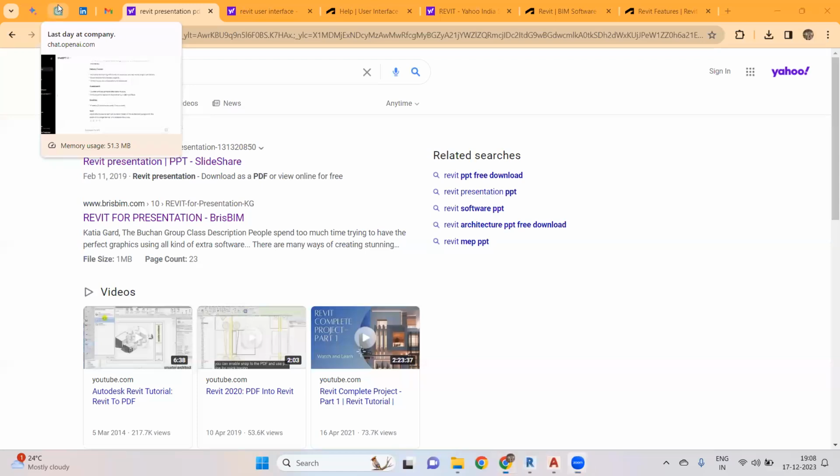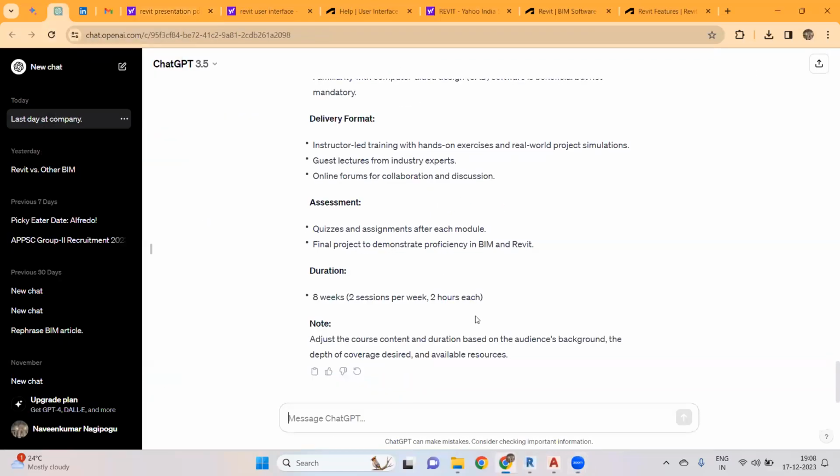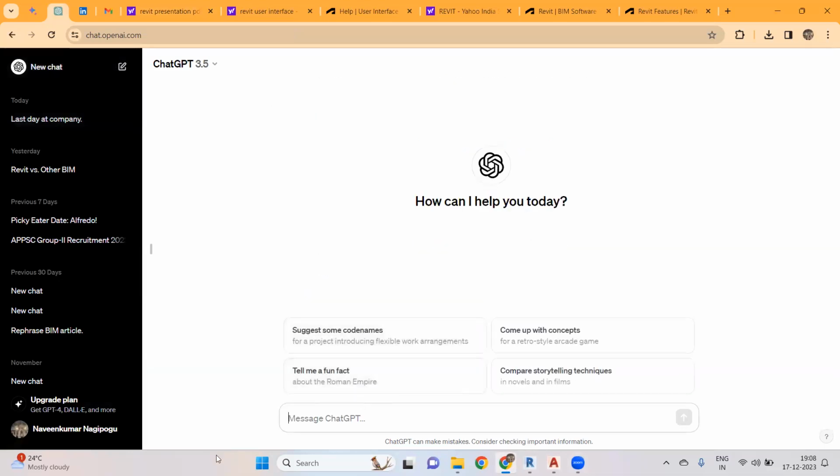Let me share my screen. I hope you are able to see the screen. Are you able to see the screen now? Yes. Great. I just opened a new chat. Then I'm asking ChatGPT, what is Revit?